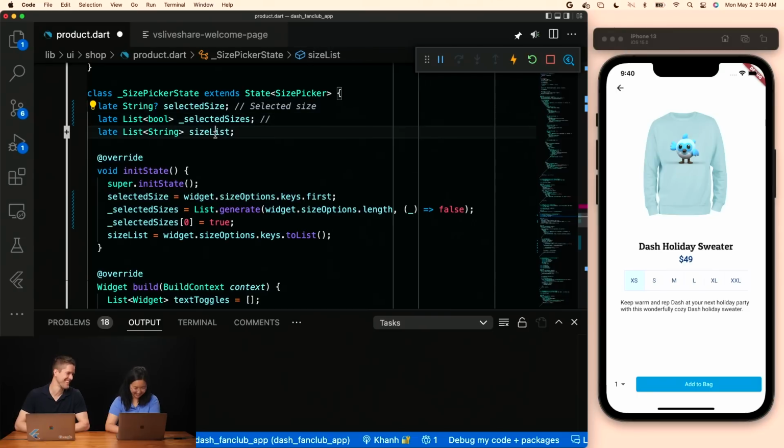Yeah. Okay. Size list. All right. Size list. So that's just the list of sizes that are available for the product. This one gets my stamp of approval. I think that's okay, right? Yeah, that's a good name. All right. Okay. So that's there.